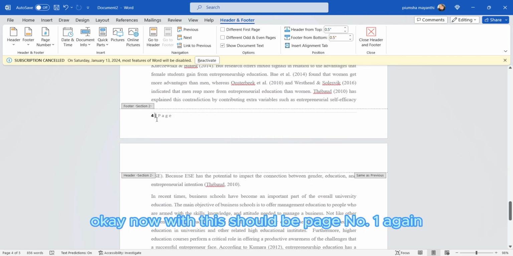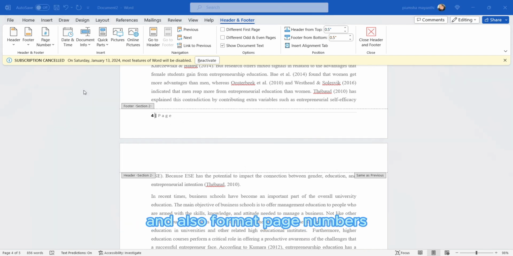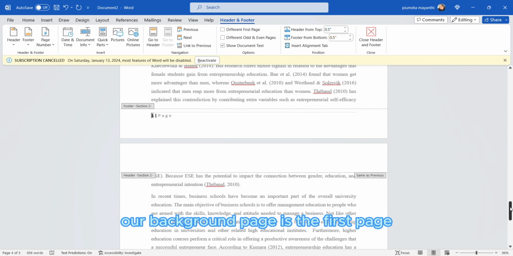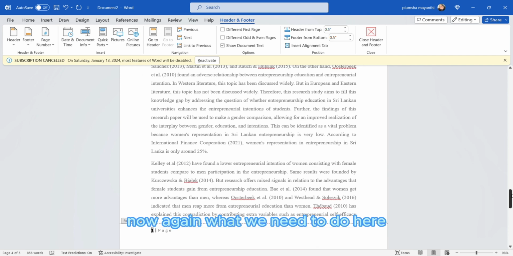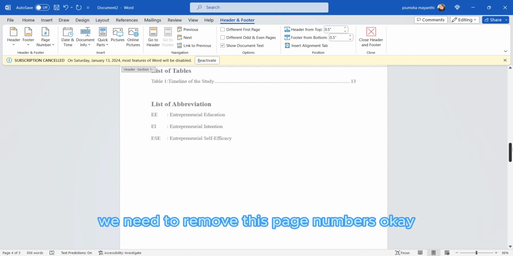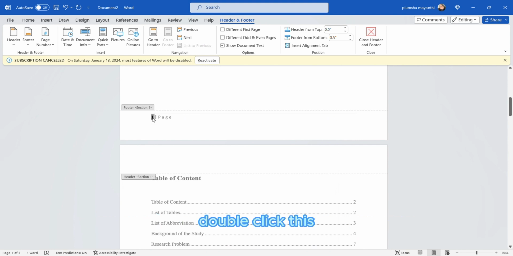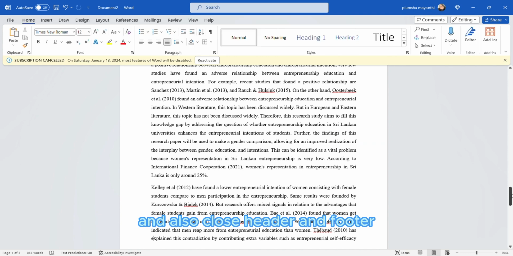Now this should be page number 1. Again, you can go to Page Number and Format Page Numbers, and here click Start at, and automatically it gives 1. See, now our background page is the first page, and then it goes gradually to the second page and so on. Now again, we need to remove these page numbers. Double click this, go to Page Number, and Remove Page Numbers.